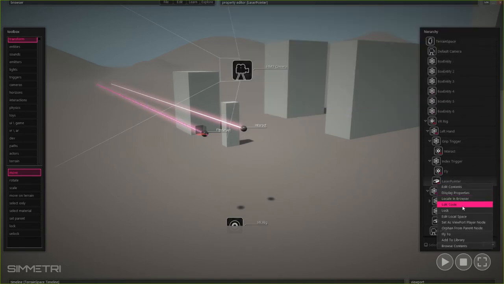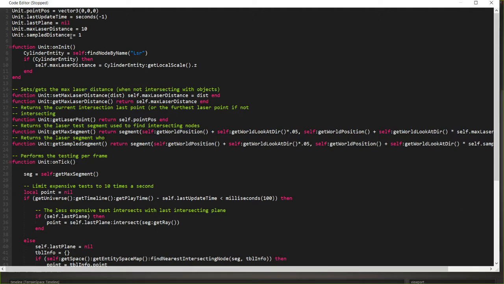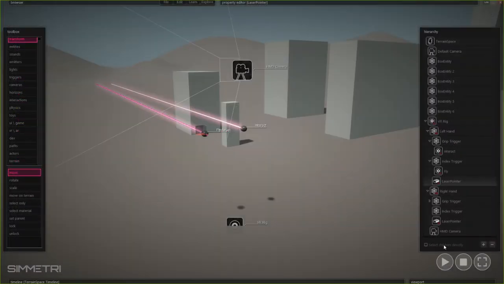If you right click, you can edit the code here, and you can change its laser distance, its maximum laser distance, its sample distance, and you'll get a smaller laser or a larger laser. And that basically works like a laser pointer that, when it intersects with any object, and I'll show you this in a second, is going to interact with that object the way that object has been programmed to interact, using one of these interactions or one of your own custom.